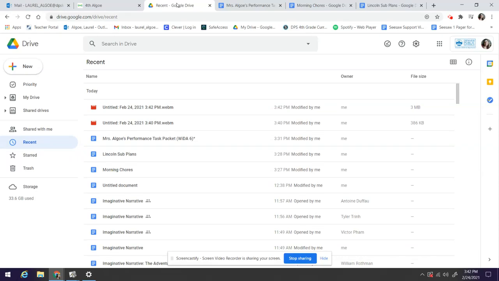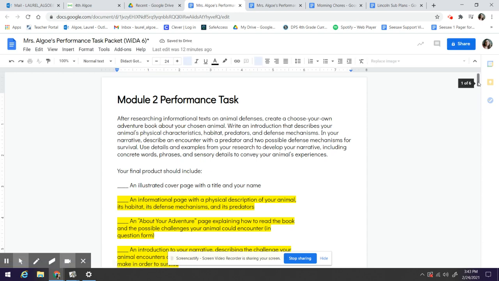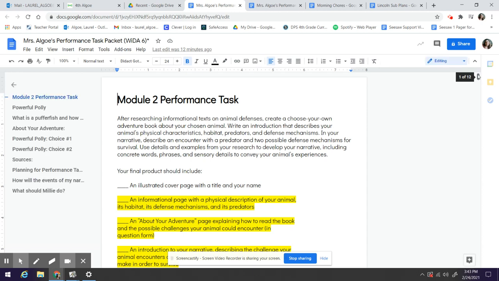Hi friends, I'm going to walk you through the steps that you're going to take to start publishing your Choose Your Own Adventure story. So I am going to go to where my draft is. Now your draft is in your packet and it is handwritten. Remember, mine is typed up so that our friends at home could see it. But regardless, you're going to go find your draft.